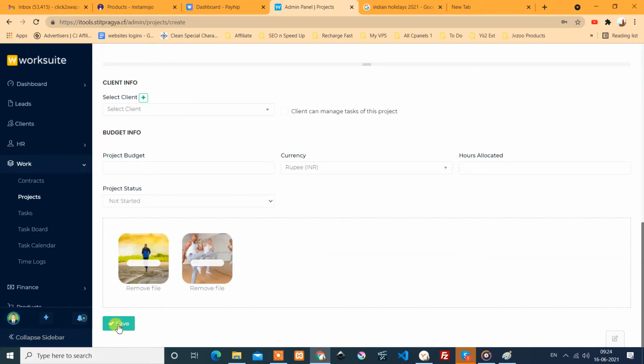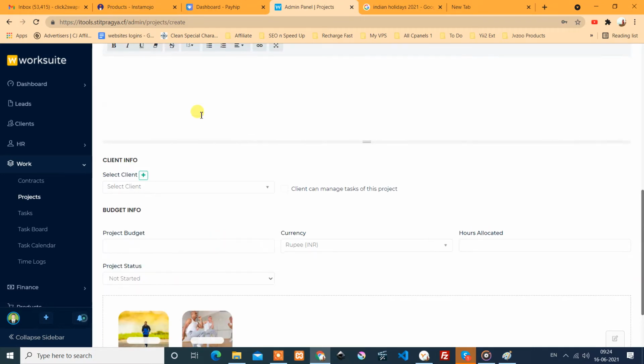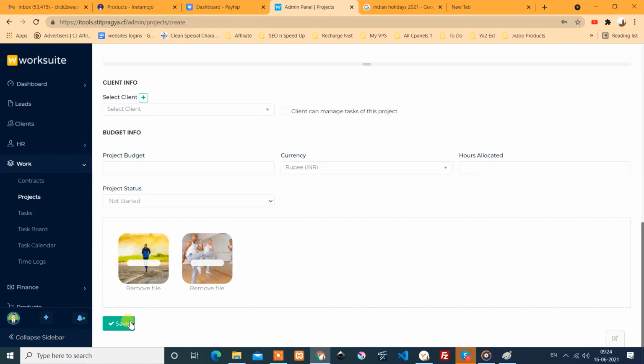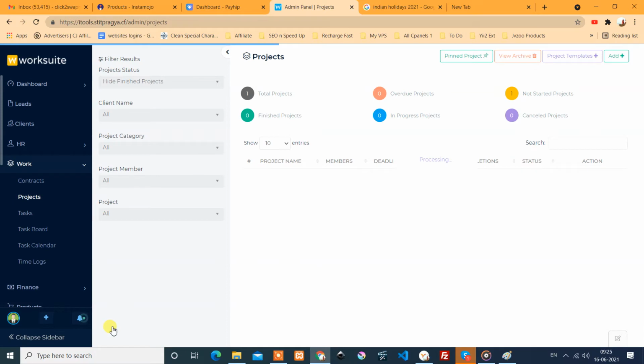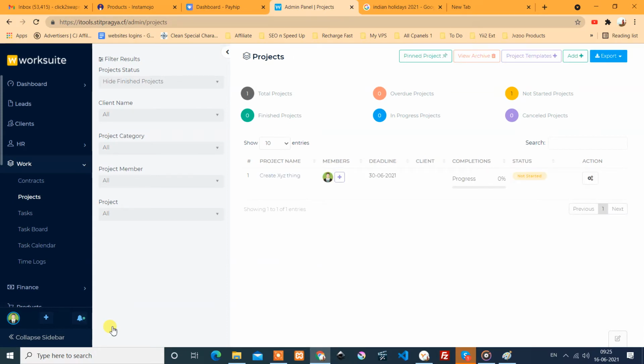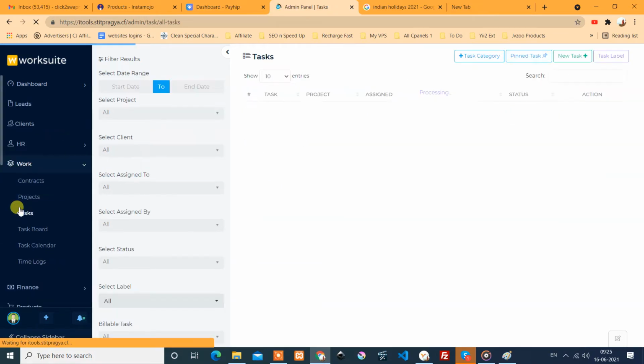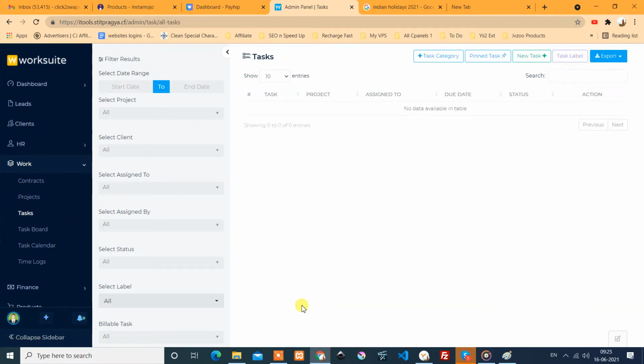Okay, you can also assign client to that project by editing it, depending upon the requirement. Okay, upload is done, project details are updated. Okay, so we have one project and we have assigned one employee to that project. So also here the task, admin can assign tasks to the others.